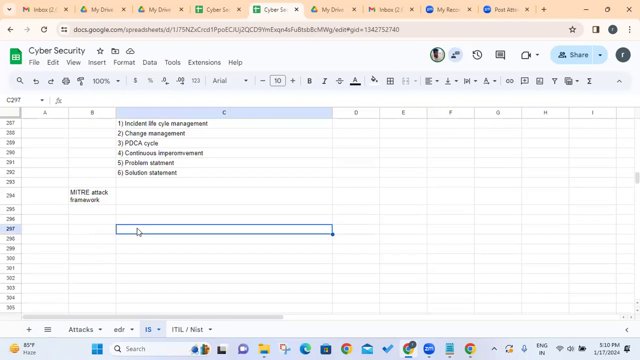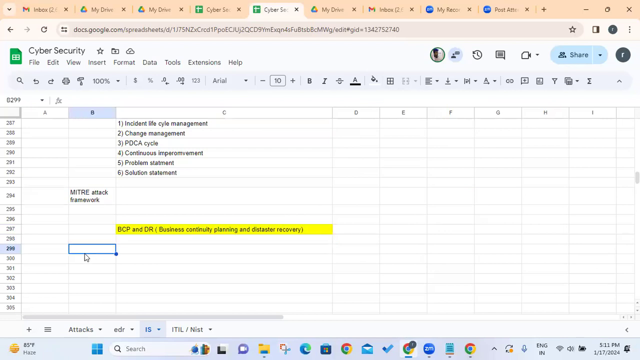The final topic is BCPDR. Full form is Business Continuity Planning and Disaster Recovery. So business continuity planning and disaster recovery meaning here. First we can discuss about BCP, business continuity planning.